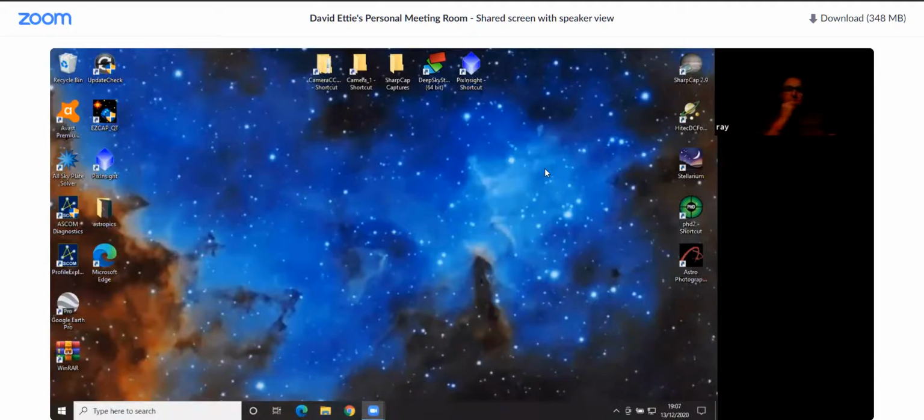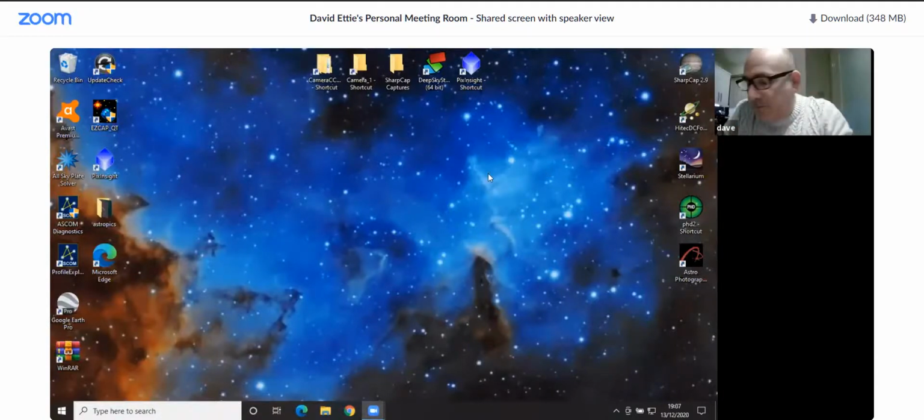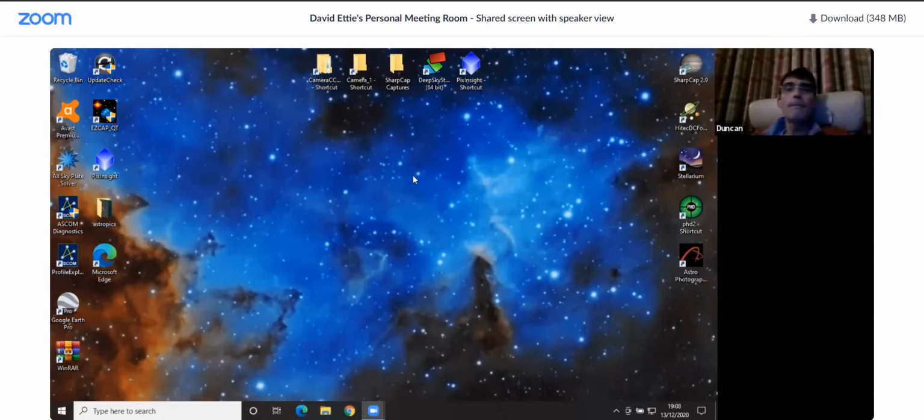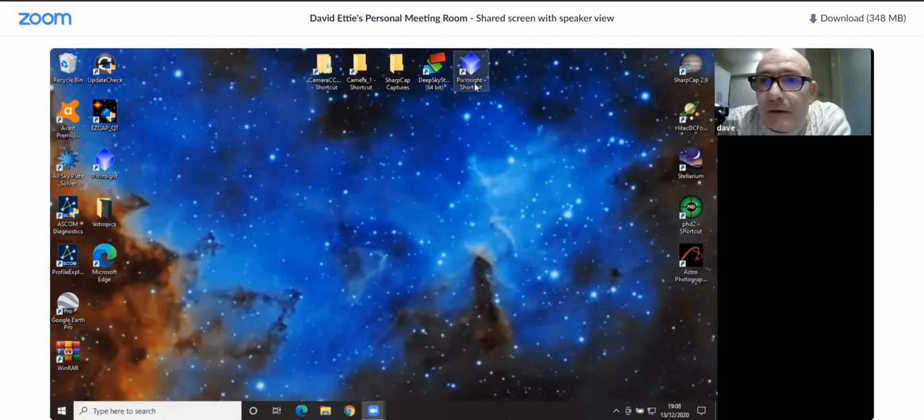Right. One, the PixInsight, it's a dedicated astrophotography program. It is advanced, so most people probably don't use it. But if you want to use it, here we go. Just open it up there.